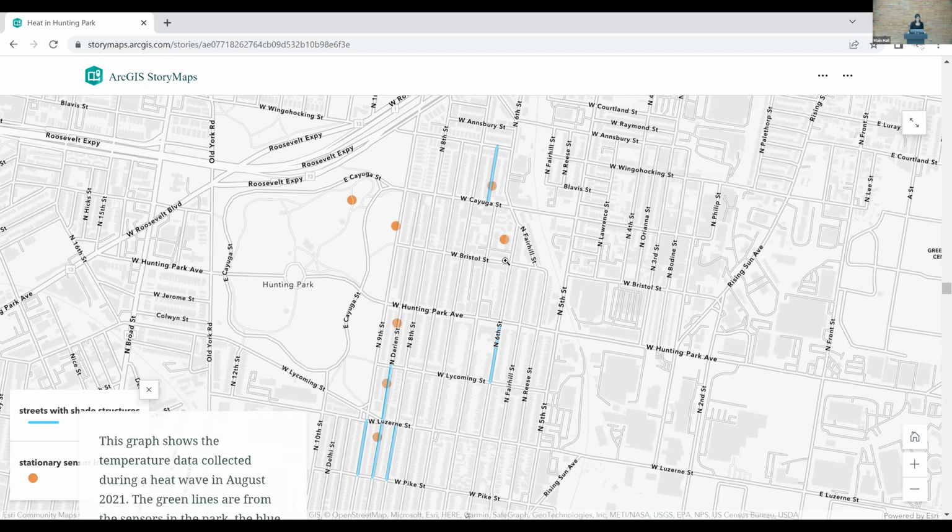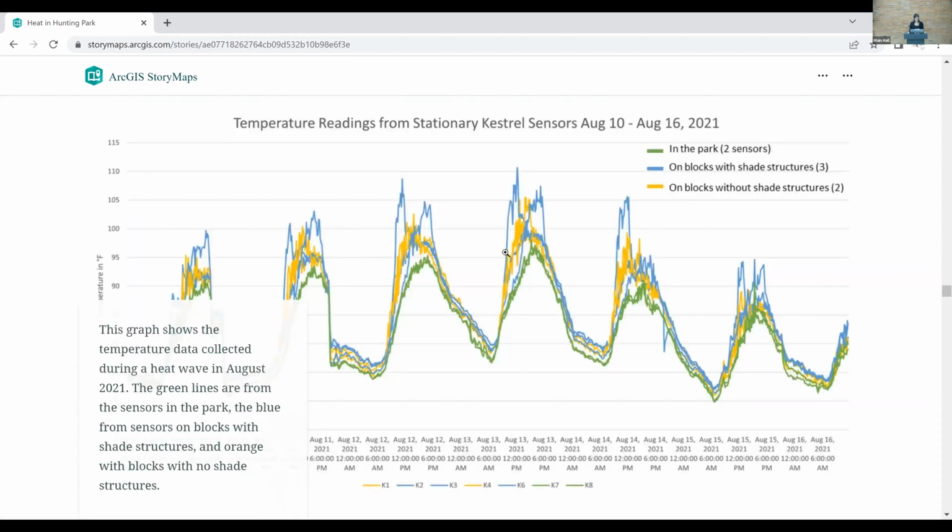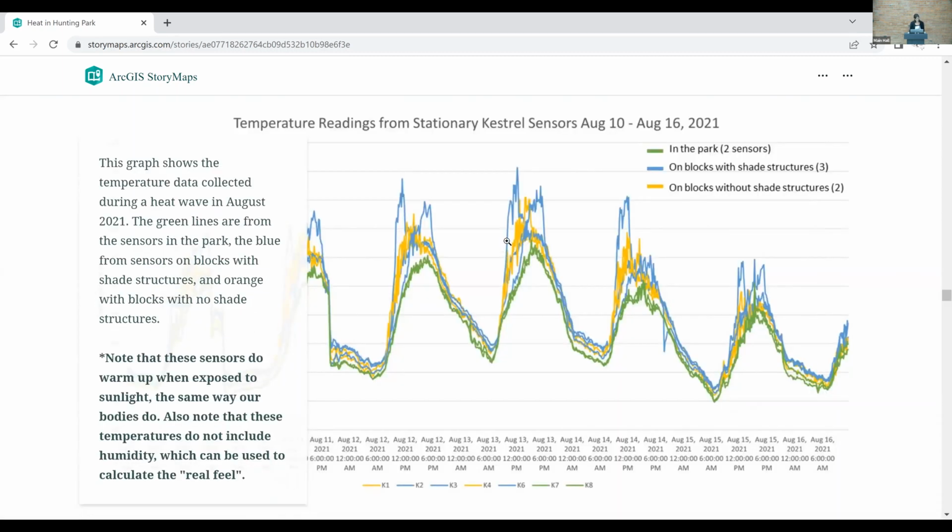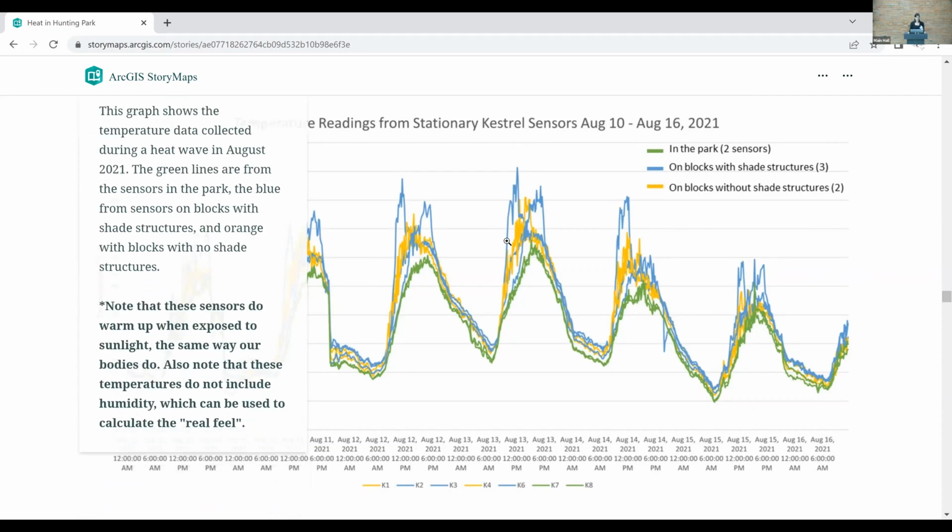I'm gonna kind of gloss through this part. Long story short, our placement of the sensors was not ideal, and the data that we got was not great. I was able to get data for about one week during the hottest week of 2021.